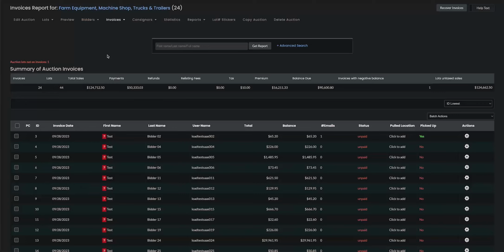In this video, I'll be showing you the print functions on the Invoices report page. If you don't know how to get to this page, I just have an auction that has run in full. I closed it and then I generated the invoices, opened up the auction, and then just clicked on Invoices here and List Invoices.